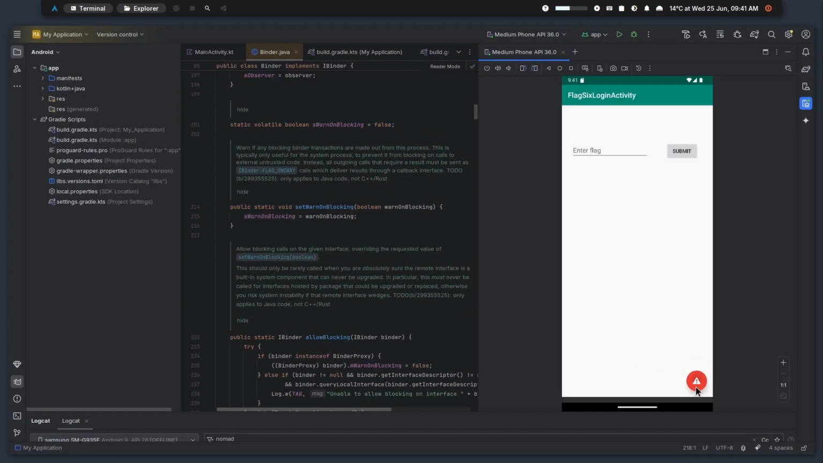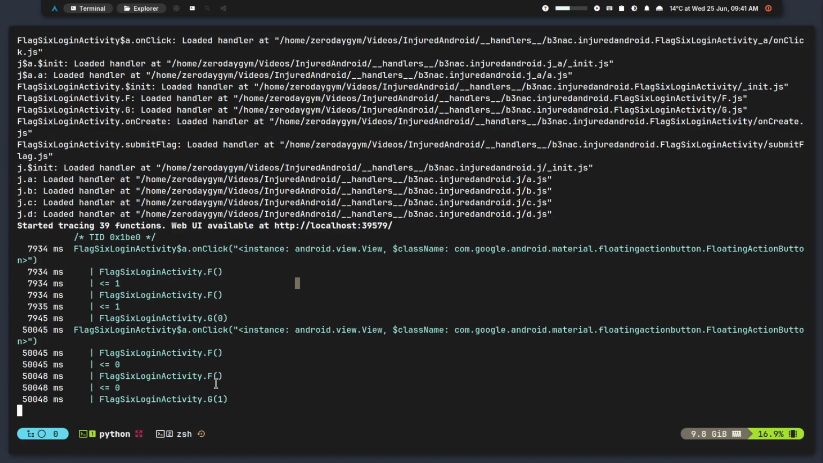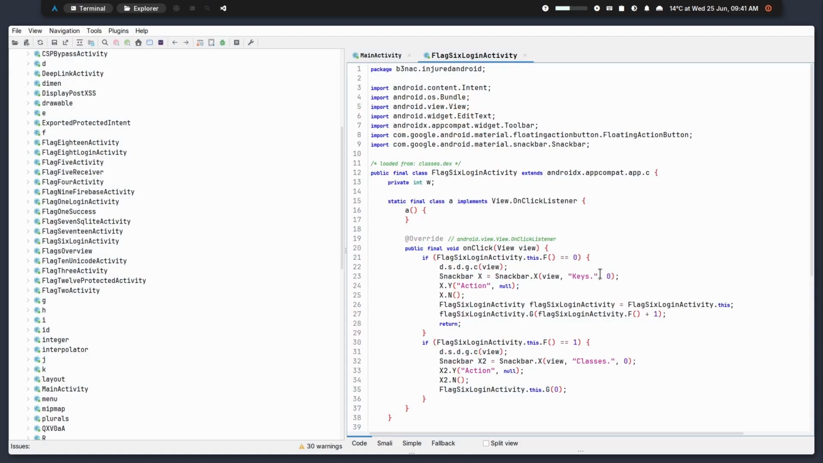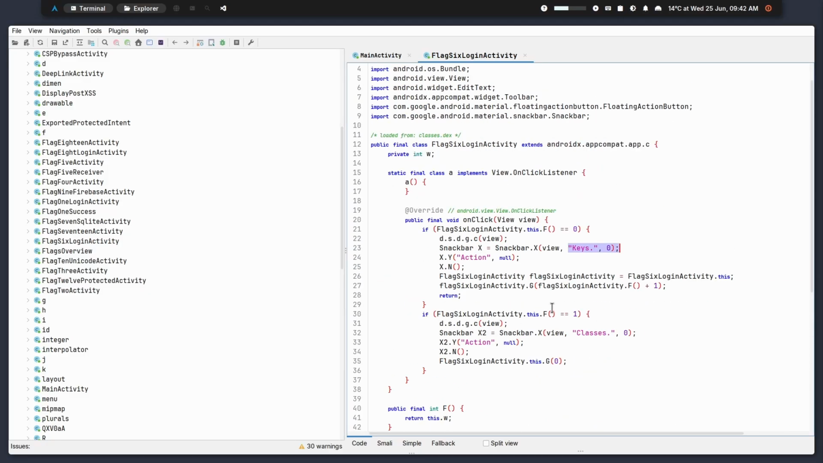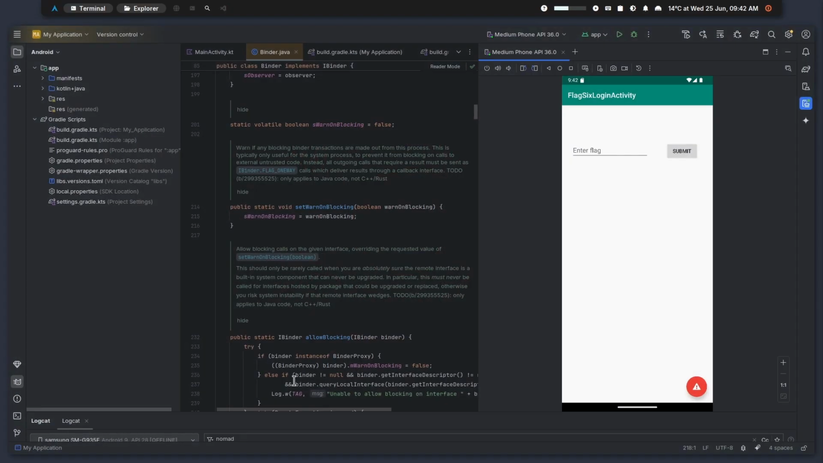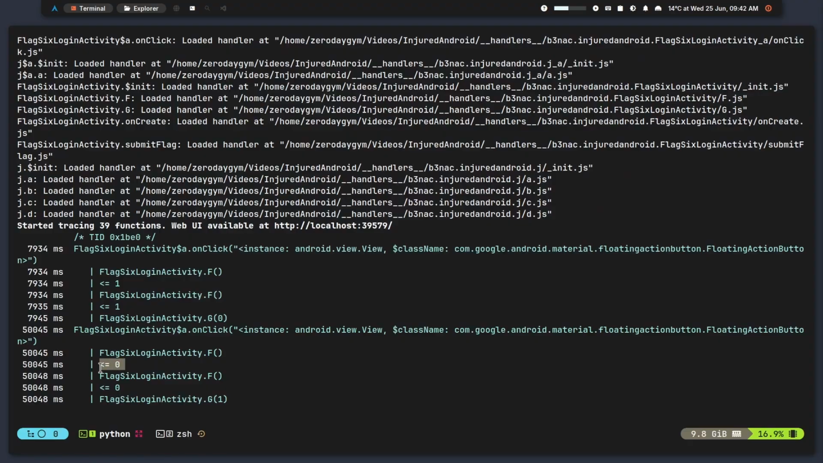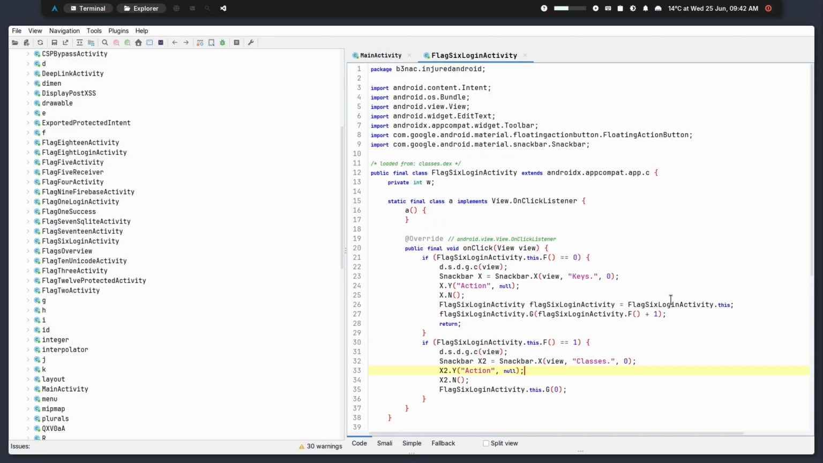If we were to click again on it, we can see the output is keys, and then we can see that the output of flag 6 login activity f is 0. And then if we go to the source code of the application, we can see that if flag 6 login activity f is equal to 0, we are getting keys, and if it is equal to 1, we are getting classes. And because the application returns 0, we have gotten this keys output here.